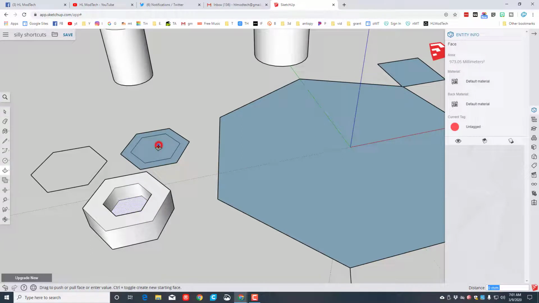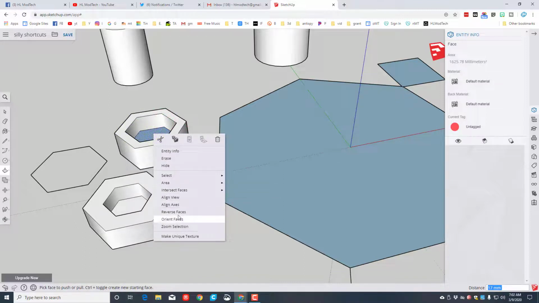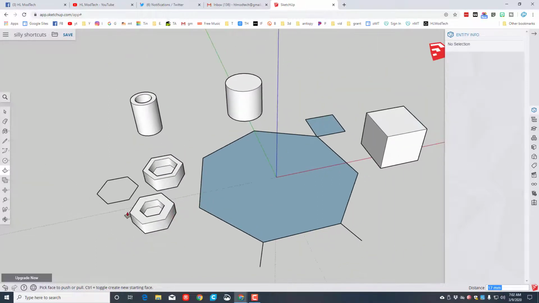P for push-pull. This time I'm going to raise the middle first. I was on the wrong one, so I escape it. Spacebar, P, push-pull, raise it the same height and then raise it higher. And then that face, I'm going to reverse it once again so I've got the white side out.